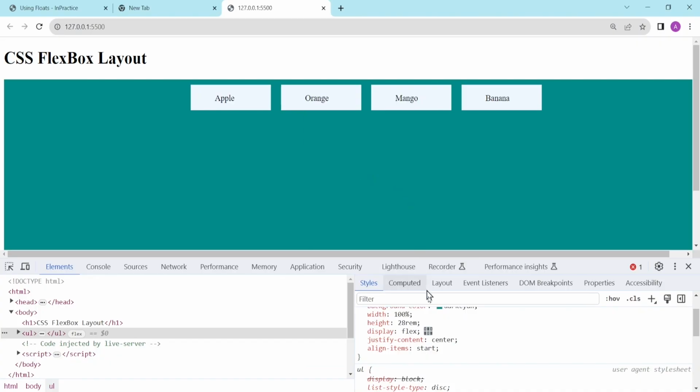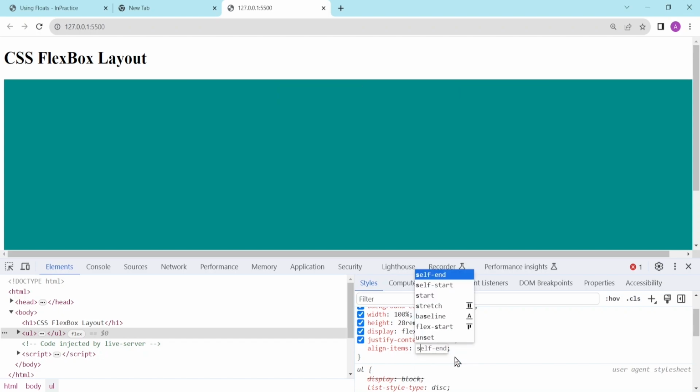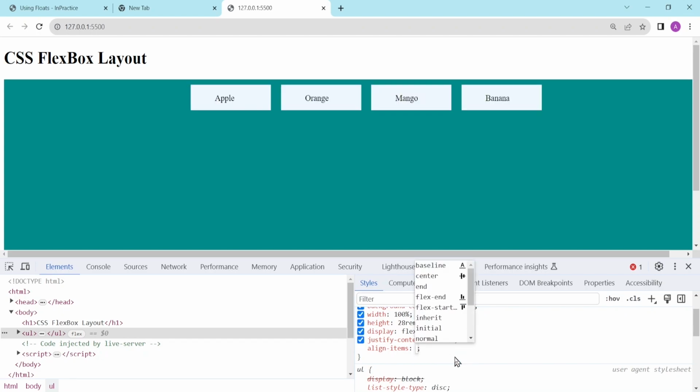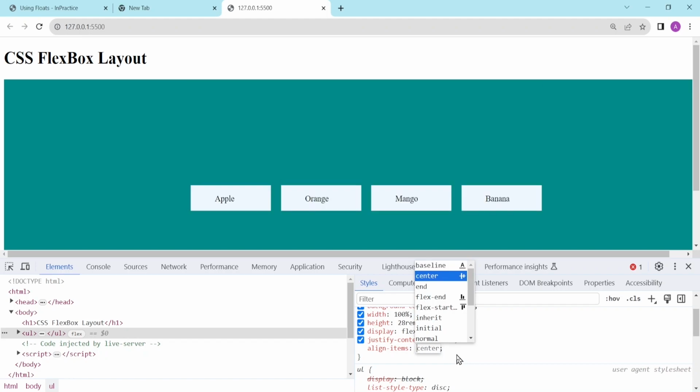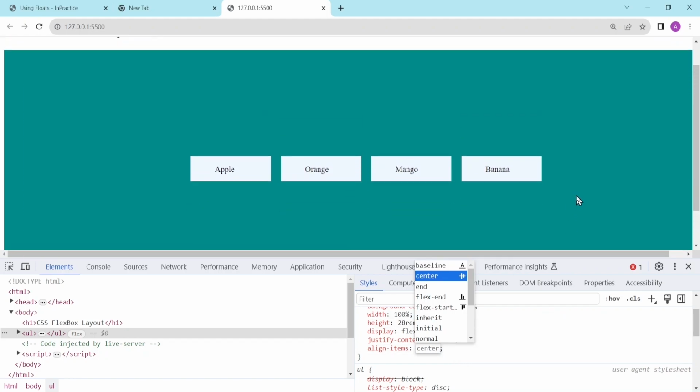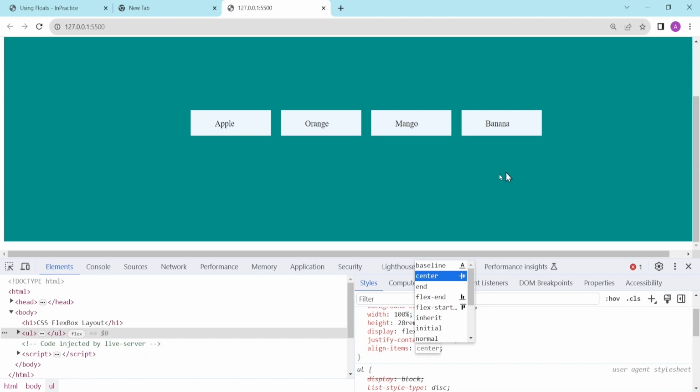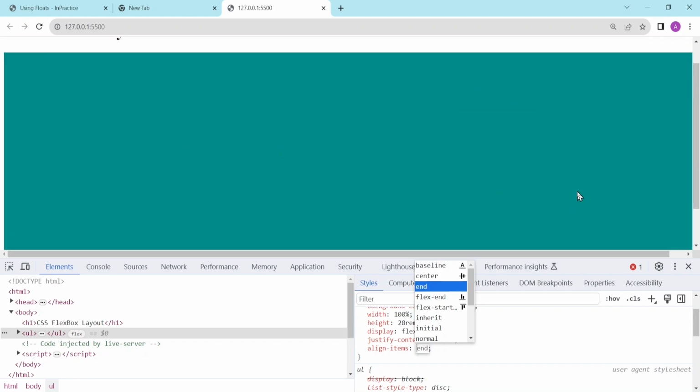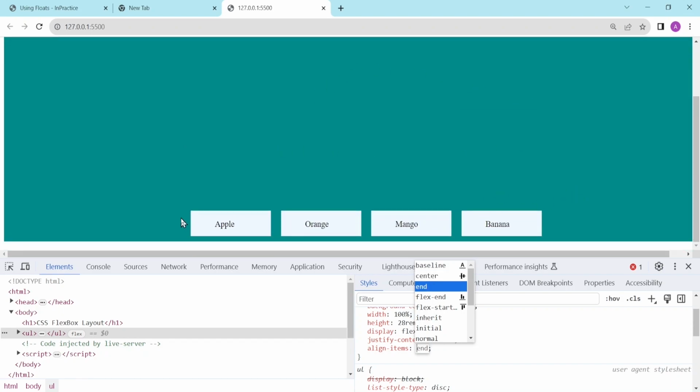And now I want to show you the align items property by using these developer tools. What happens if we set different values? Now if I set this align items to baseline, you can see nothing is changing on our screen because our items are already on top. If I set it to center, you can see these items are now vertically centered in this container. And if I change it to end, now our items are at the end of our flex container.